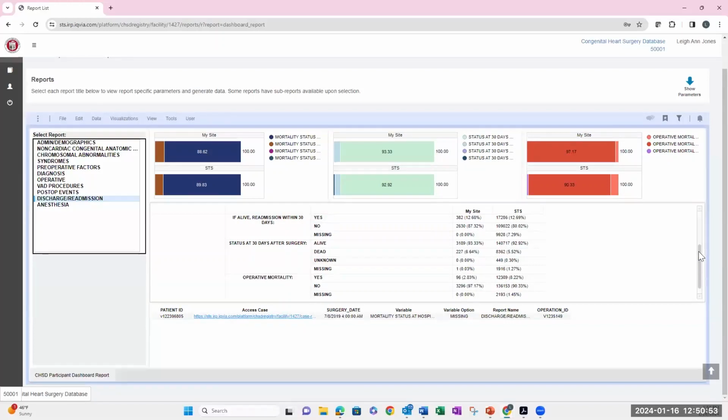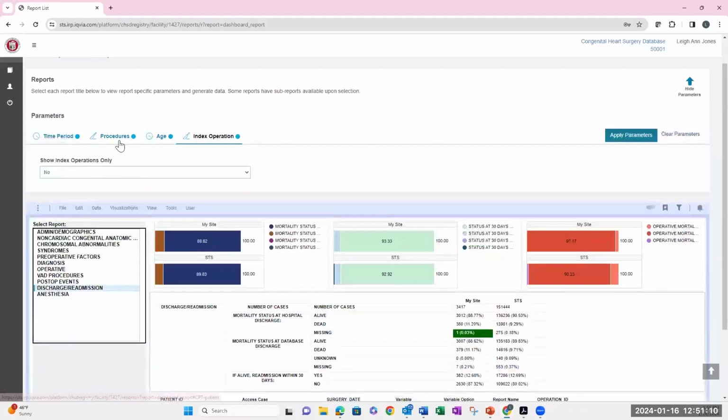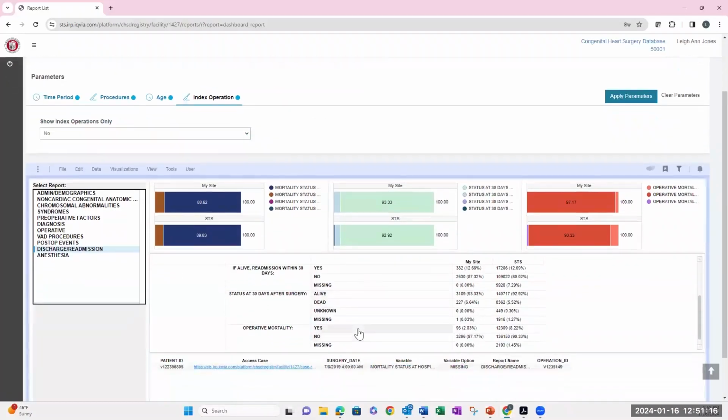Chas, Leslie, do you utilize any other functions within the platform, or is that how you check? No, this is where I do it, and I do it separately. I'll do all cases and then index only as well, just to double check. Keep in mind that the operative mortality you see in this is non-analyzed, so it's what you've indicated as operative mortality, the variable where you say yes or no.